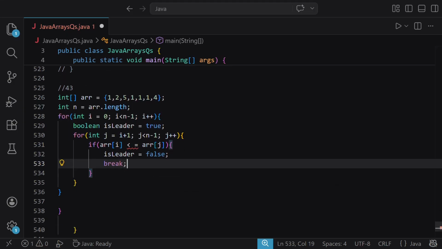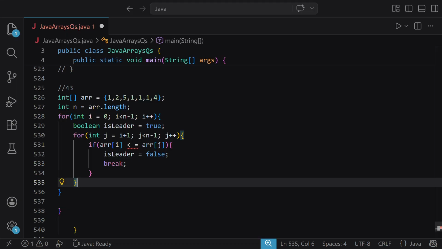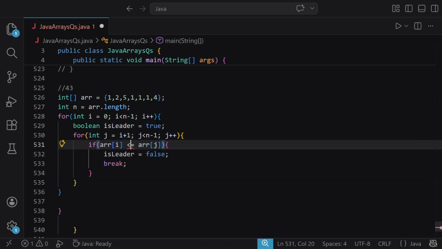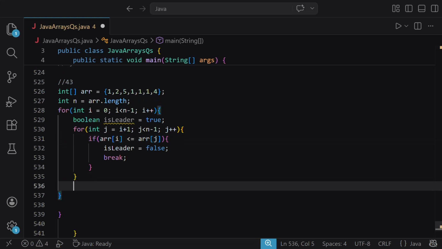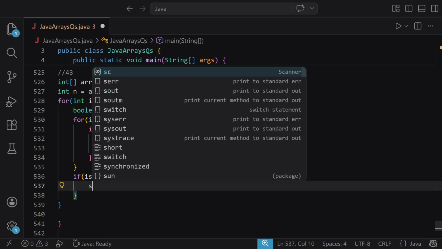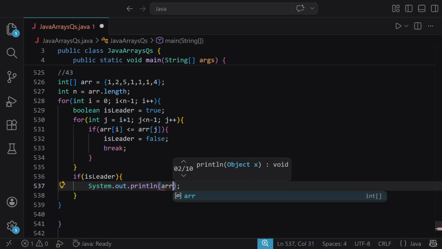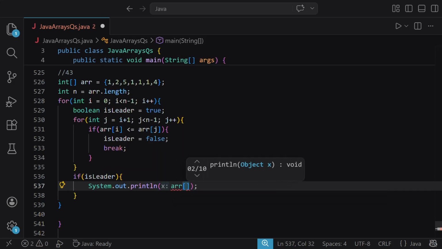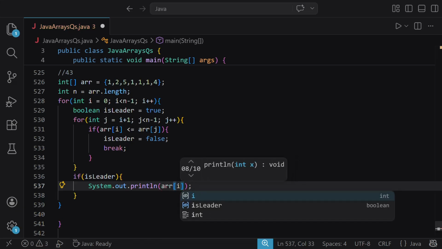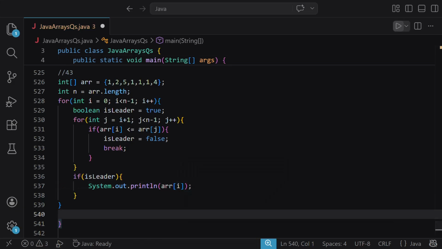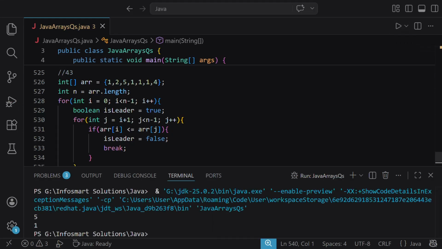And then simply here we'll say if isLeader, then it should print array with index i. So we got 5 and 1 as the answer. So if we see 5 is greater than all the elements to its side.